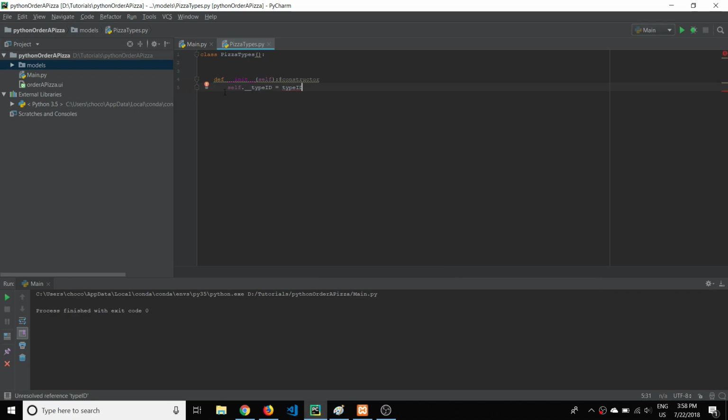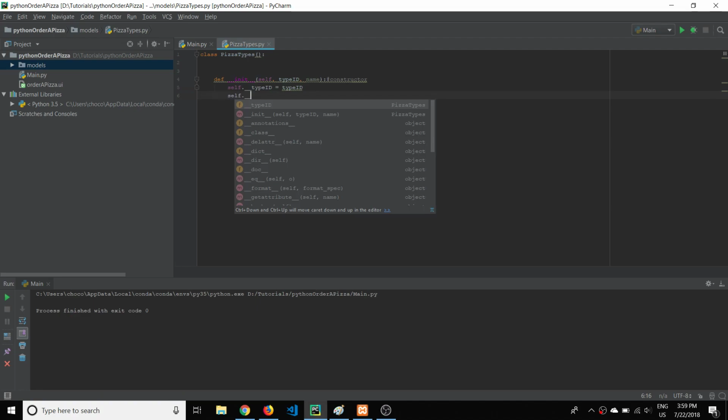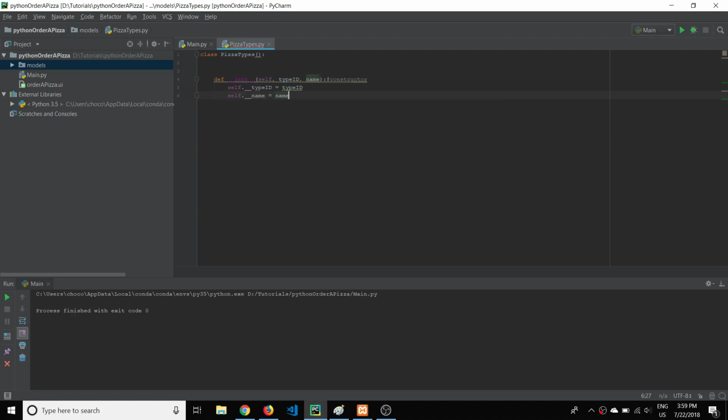Now, what does this self mean? Why did I put some underscores here? And where is this type ID coming from? Those are great questions. So let's start with, okay, great, Simon, I understand that you're taking this variable here and setting it to this, but that doesn't exist. Well, that's right. So we're going to pass it into the constructor, the type ID. And then the next thing we're going to pass into the constructor is the name of the pizza. So name. And then here we're going to go self.__name, and that's going to be equal to the name.